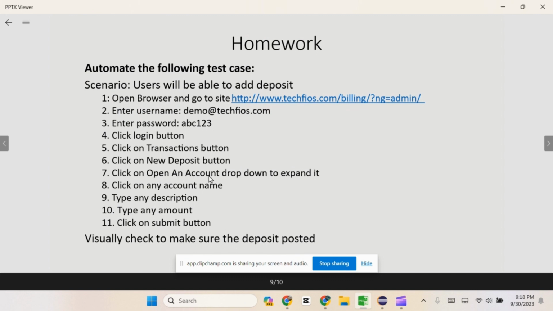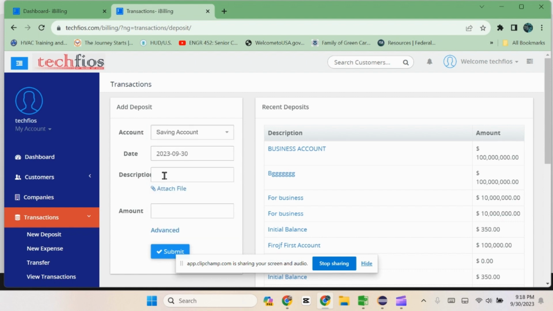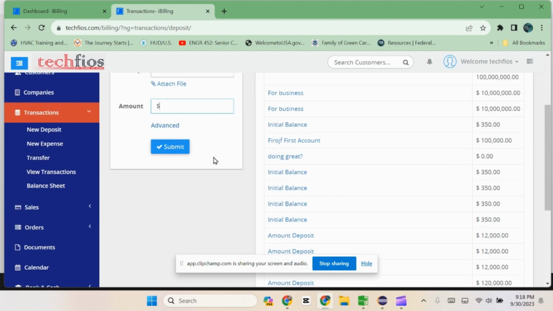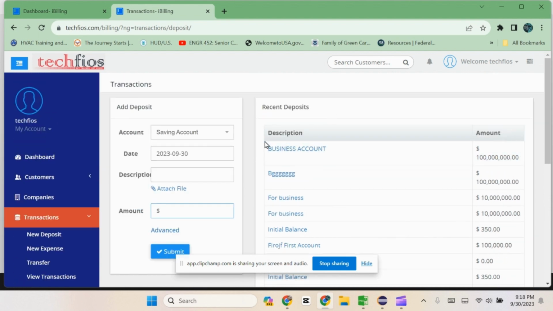The users will be able to click on the open an account drop down to expand it like this, and then choose one of these options. I chose saving account. Users will be able to click over here and type any description of the account, and type the amount of money to be deposited, and finally click the submit button and check if the account description and the amount to be deposited are posted over here.